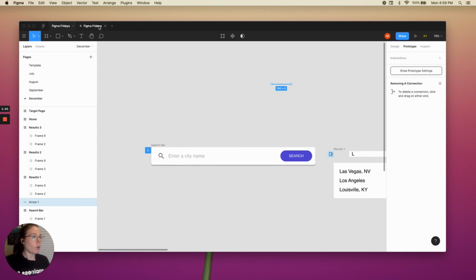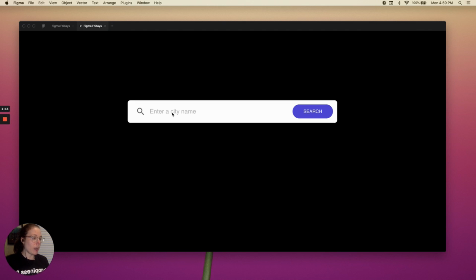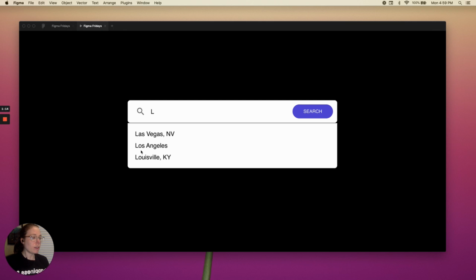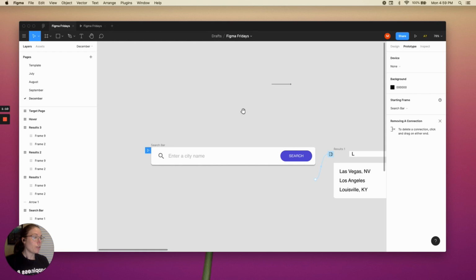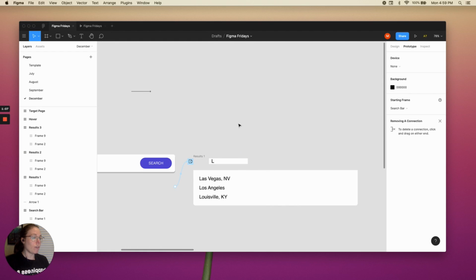And now when I go into my prototype and type capital L, I get my first screen. When I type O, nothing happens because I haven't set that up yet. So I am just going to set that up now.